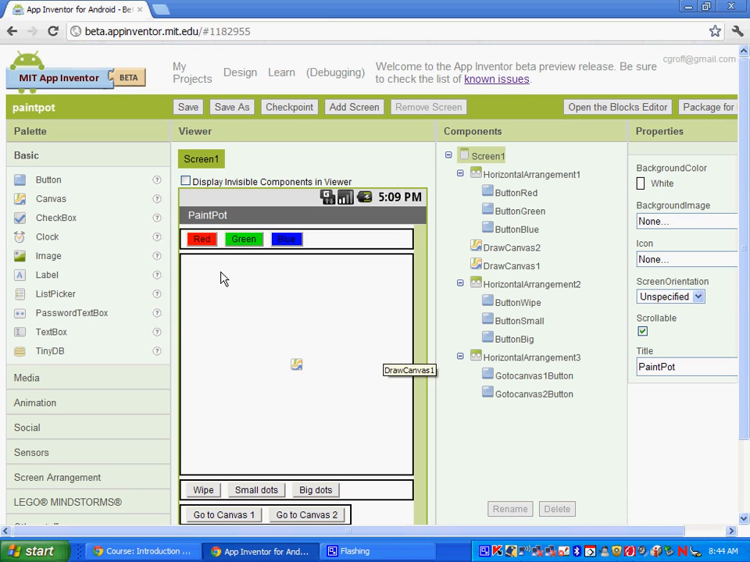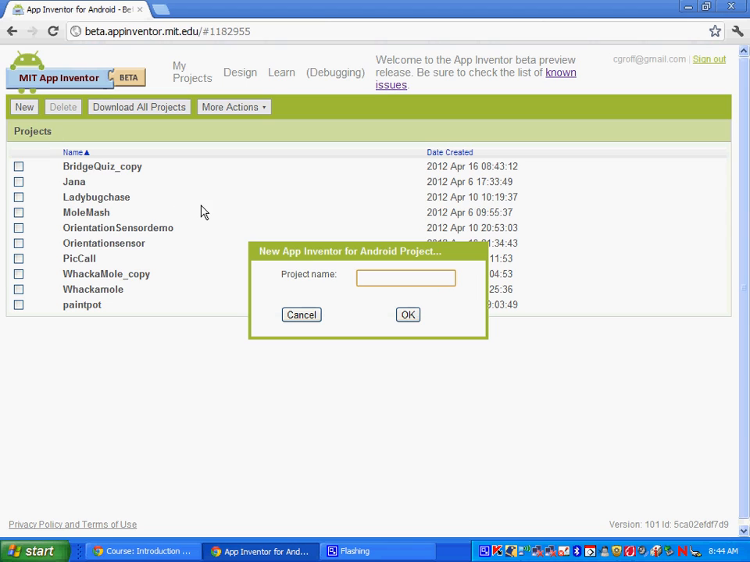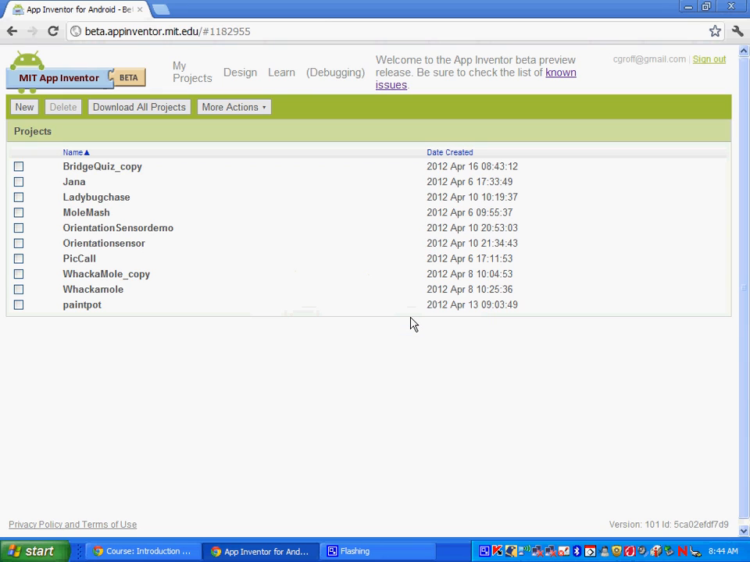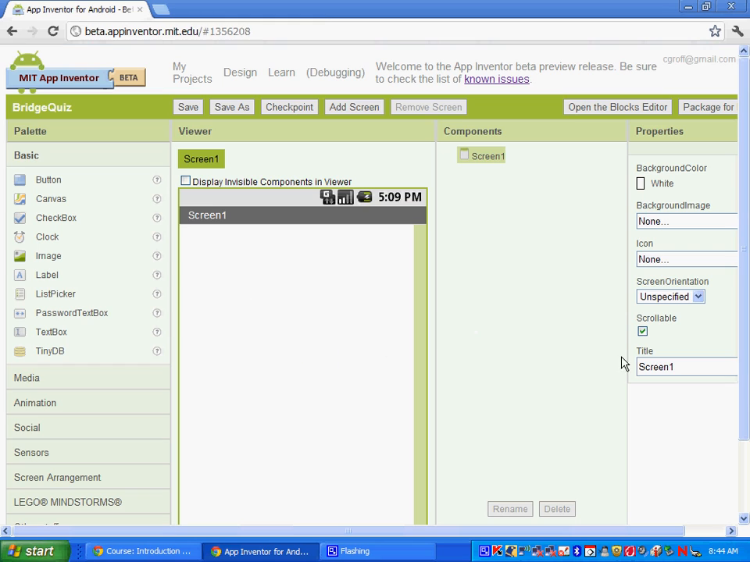In today's lesson in App Inventor, we're going to create a bridge quiz. So let's go to My Projects and New, and let's name this project Bridge Quiz. In the first part of the video, we're going to be setting up the components as well as adding two variables to our app. Okay, so under Title, let's type in Bridge Quiz.